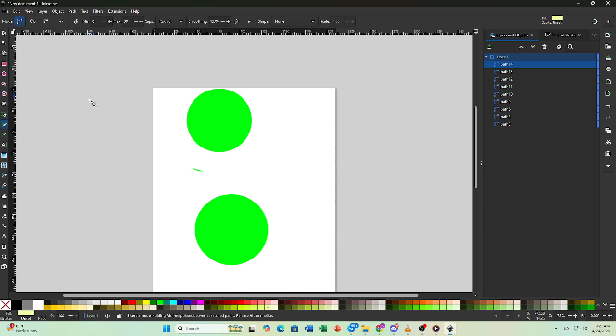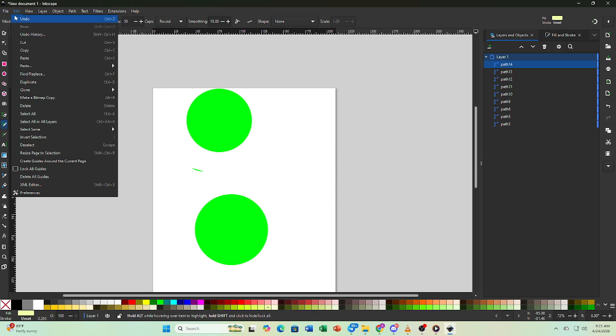Hey everyone, if you want to learn how to edit nodes in Inkscape in 2026, this is the full beginner guide. I'll show you step by step how to control shapes, adjust curves, and create clean vector designs.